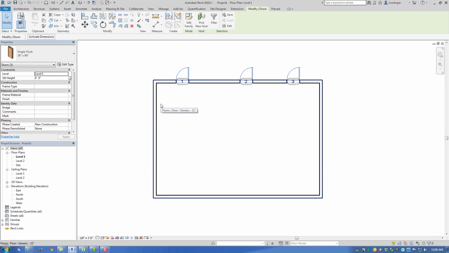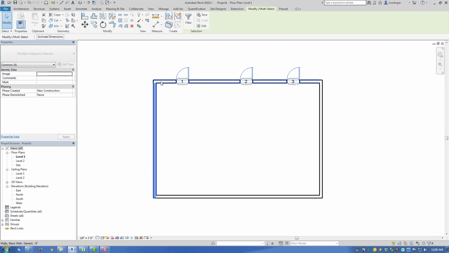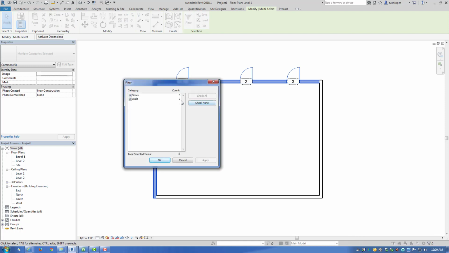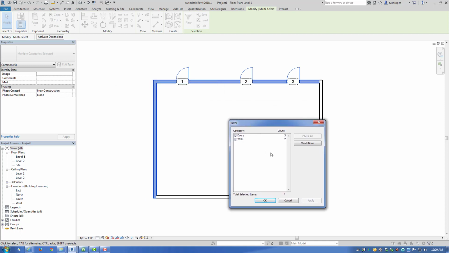Let's continue on. If we hold the Control, we can add a couple walls. You can see over in the Properties dialog box that the only common parameters between these 2 walls and these 3 doors that have been selected are the phase created and the phase demolished. The image, comments, and mark have not been filled in, but they also can be in common. Lastly, if we look at the funnel again, we can see that 2 walls have been selected and 3 doors have been selected.